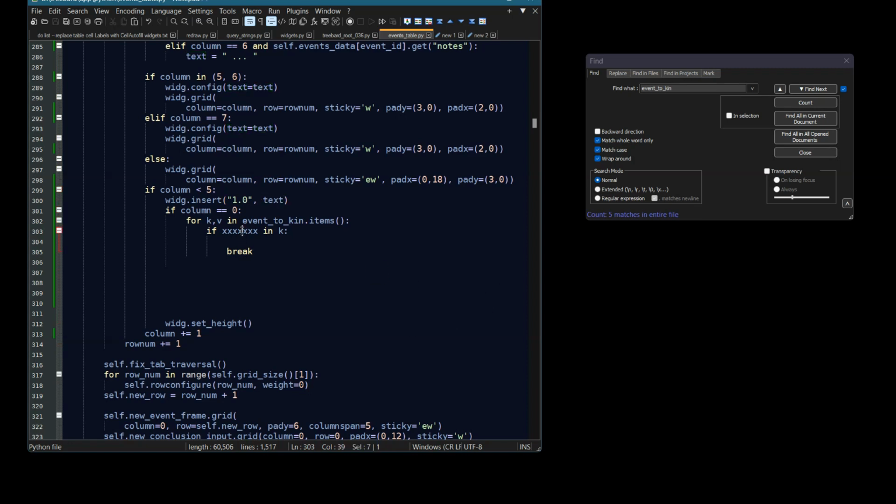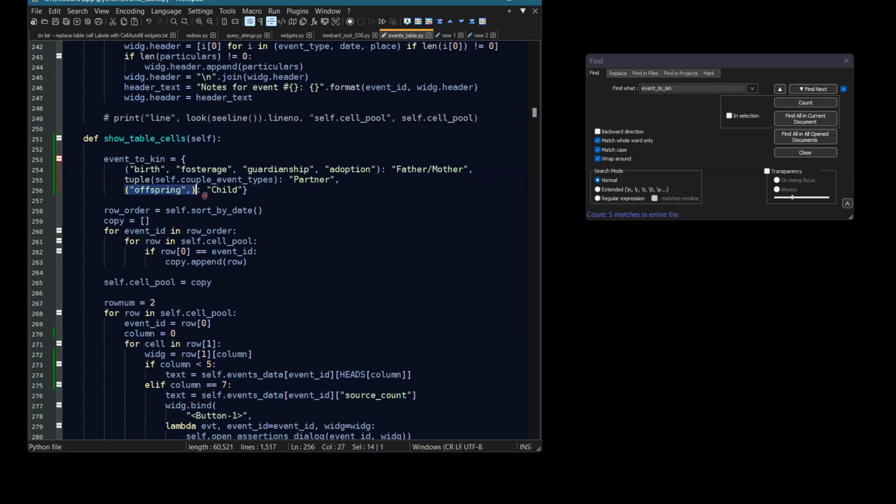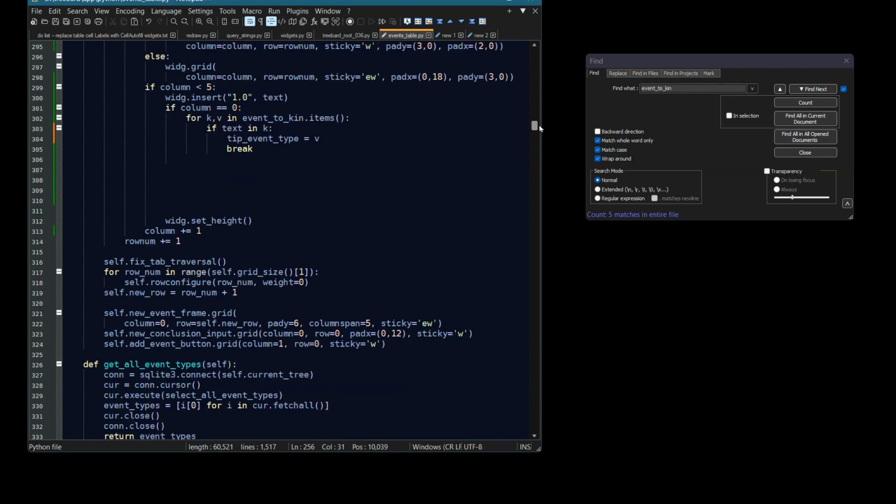This is the text. If the text is offspring, the tip event type equals V. Say the text is offspring, the text is in this tuple, which is the key, then the value is child. And that is going to appear in the kintip. We've already got the event ID and the kin type, part of the text for the kintip. Moving right along now, this is much easier, plus it's self-contained in the widget class that we're dealing with.